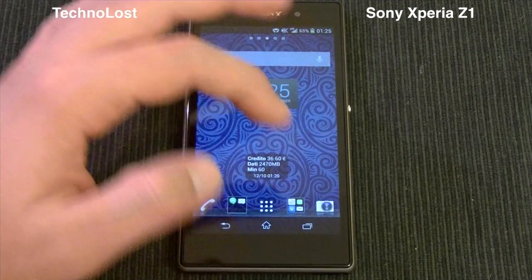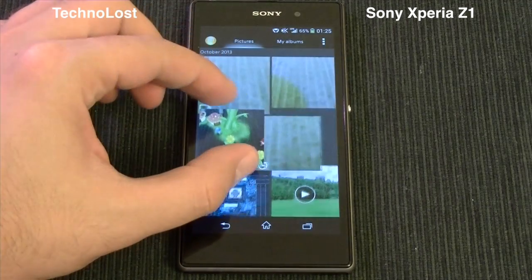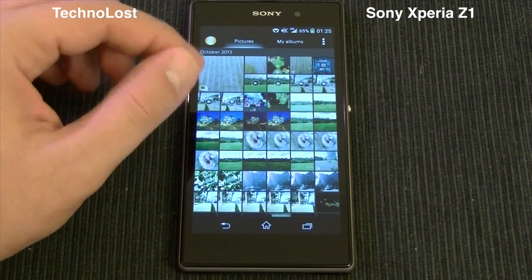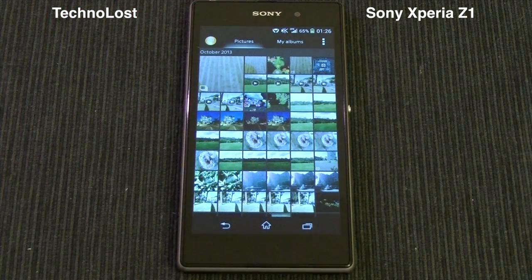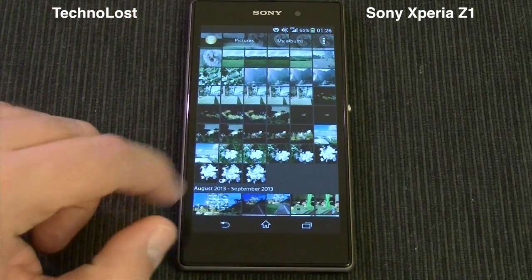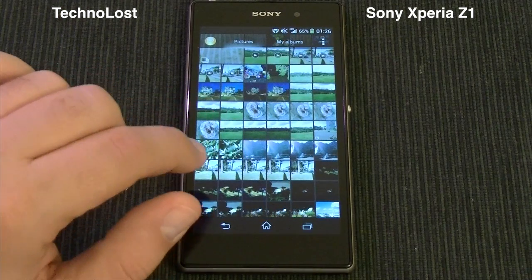We can give a look to the album application, which is nothing but the gallery, of course, and see the quality of pictures and video recorded by the Sony Xperia Z1. So we have the gallery here. As you may see, it's the same old gallery that we can find in any other recent Sony Xperia devices.